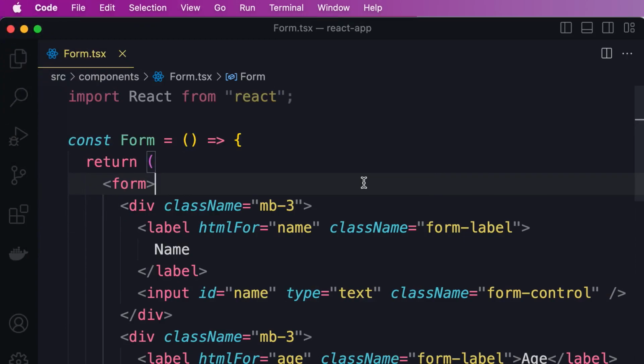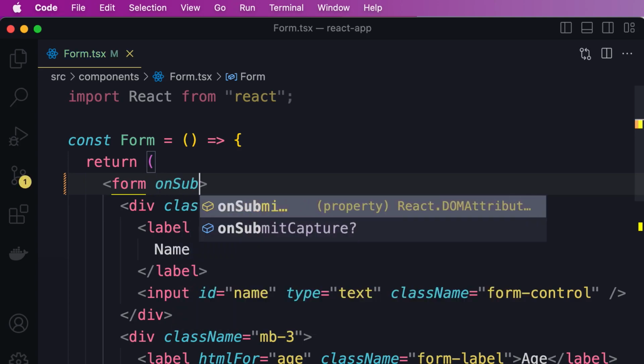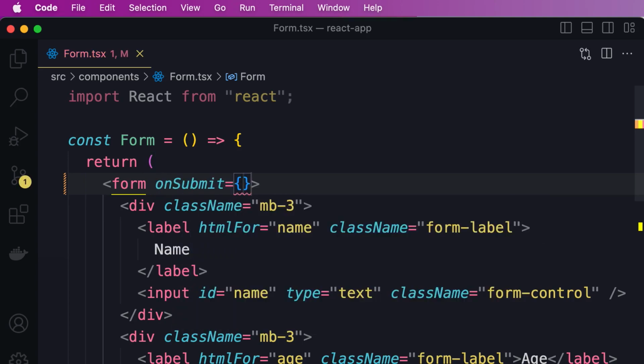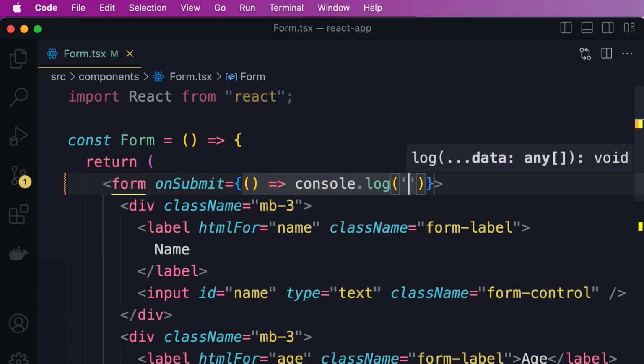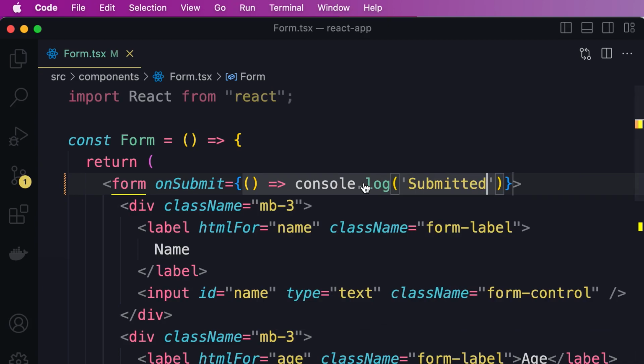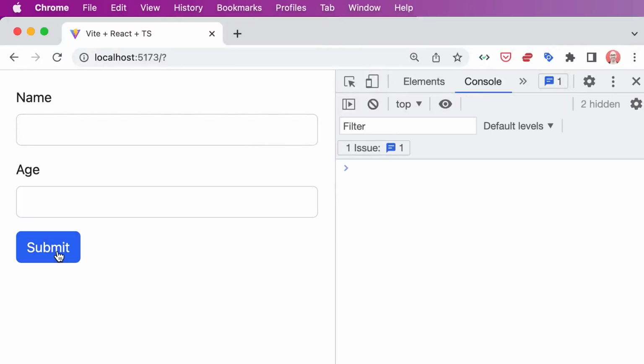Now, to handle form submission, we go to our form element and handle the onSubmit event the same way we handled the click event of our buttons. So here we can type an arrow function and do a console.log and say submitted. Now, if we submit the form, see what happens?